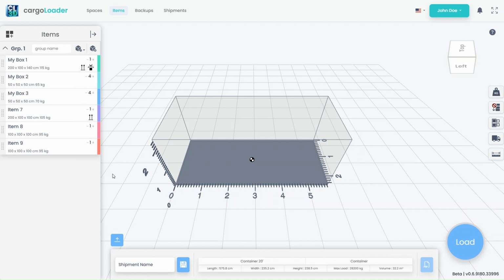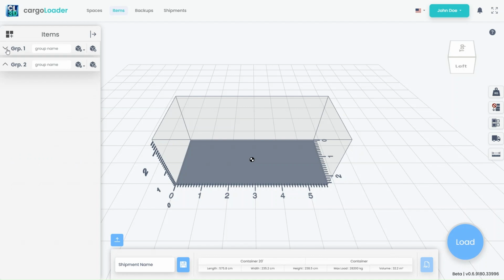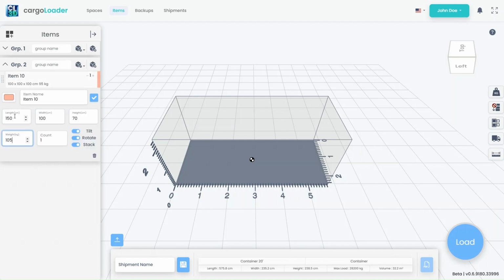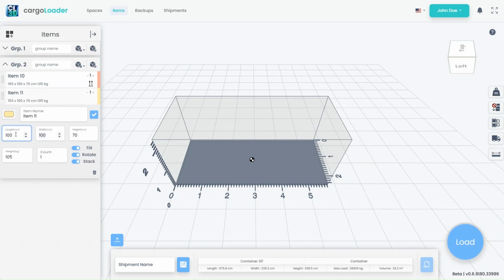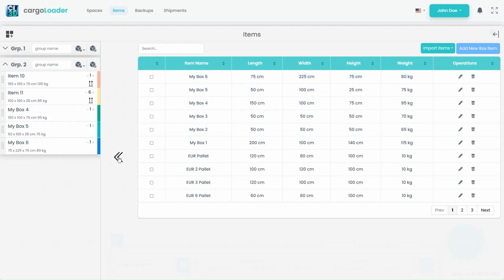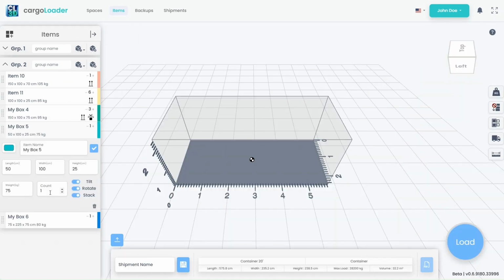A new group can be added by clicking the button located on the left side of the Items panel header. Additionally, you can use the Collapse button on the left side of the groups to save space and focus on the group you are working on. Predefined items are always added to the most recently created group.